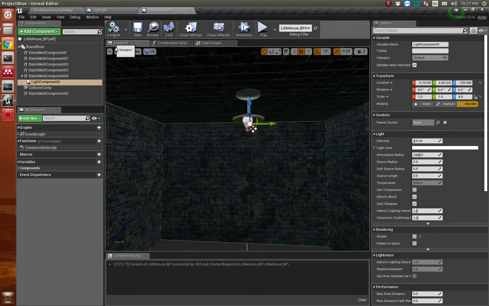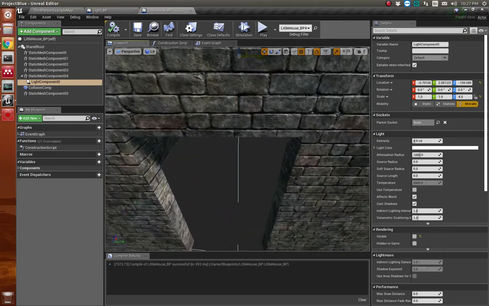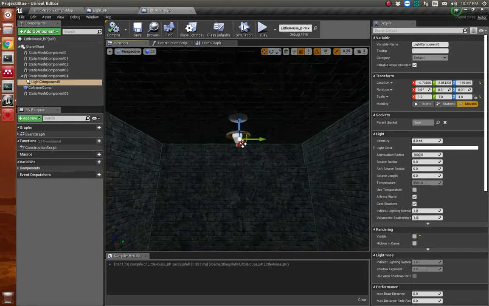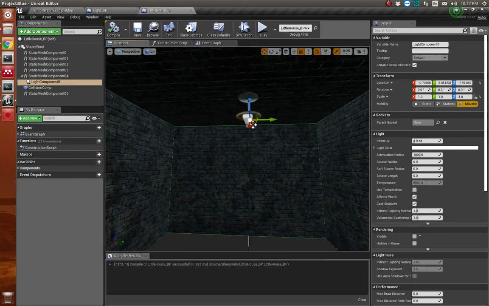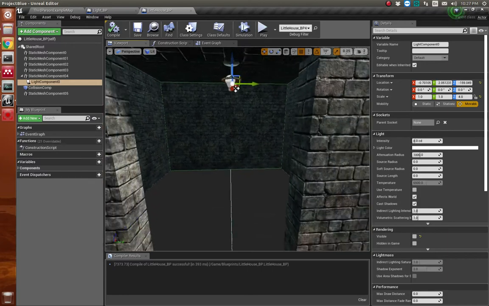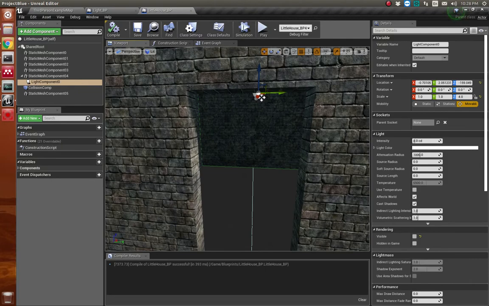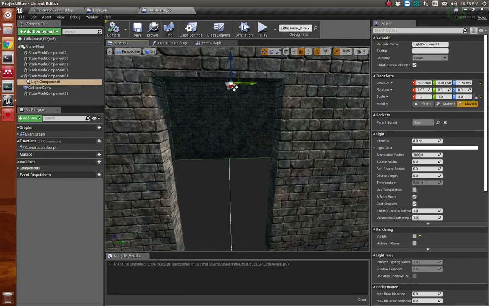What this blueprint, or this program, does is that whenever the player goes inside the room, the light automatically turns on after 0.5 seconds, and when the player leaves the room, the light turns off after 0.5 seconds, so there is a delay.